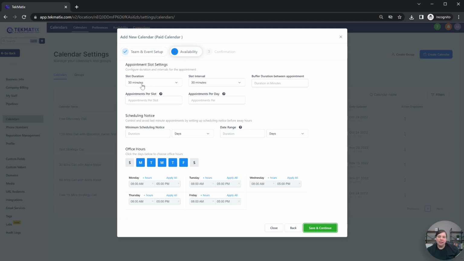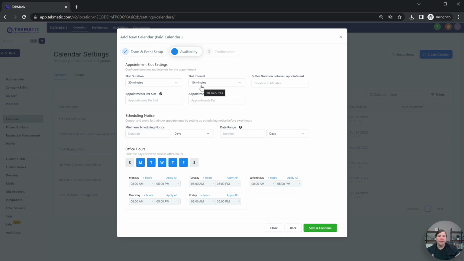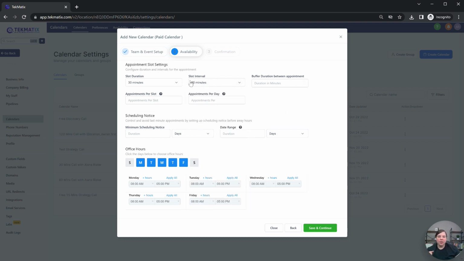I'm going to say that this is a 30-minute slot and that my slot intervals are every 30 minutes. So if I say I'm open from 7 to 8, I would have 2 slots, at 7 p.m. and 8 p.m. If I had it at 10 minutes, it would have 7, 7:10, 7:20, and so on, so that people could book into intermediate times as well. So I'm going to do it as 30 minutes, and I want a 10-minute buffer between each of my sessions.